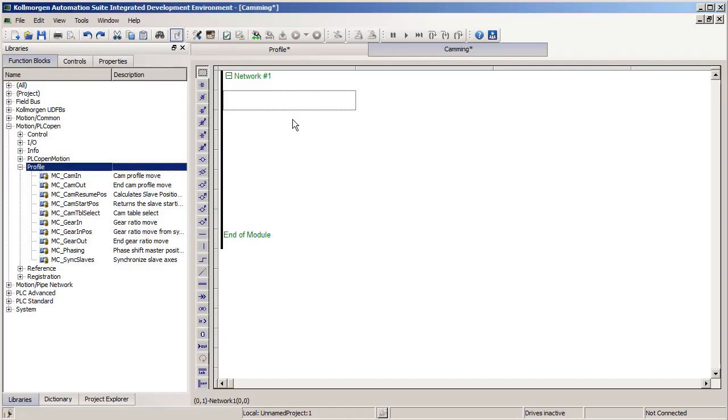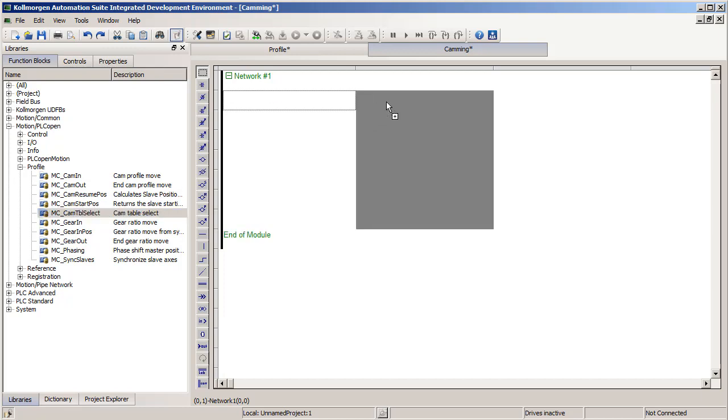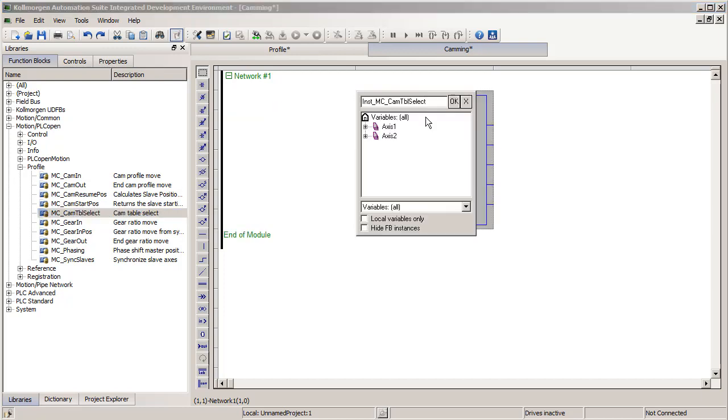I'm starting with a new ladder diagram program, to which I'm going to add function blocks in order to implement camming into a program. The camming function blocks are located in our function block library under the Motion PLCopen Profiles section. Before I can implement an MC-CAMIN, I have to first call a CAMTableSelect function block. So I'm going to drag and drop that from the function block library into my ladder editor first.